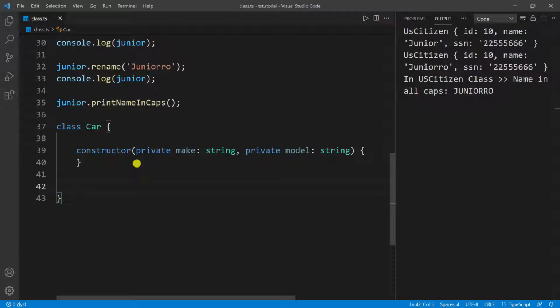Hopefully you guys understand the idea of getters and setters, but if you don't, when you have a getter, that means you're trying to get some value from the class. And whenever you have a setter, that means you're trying to set some value on the class as well. So if I want to define a setter, I'm going to use the keyword set. And let's say I want to set the make. So I'm going to say set, and then I can give it a name.